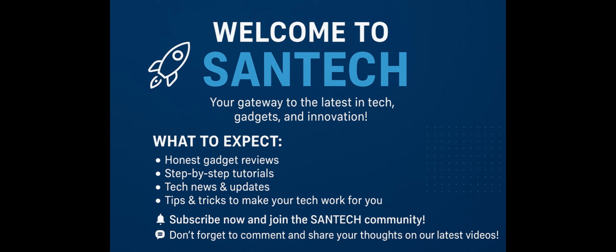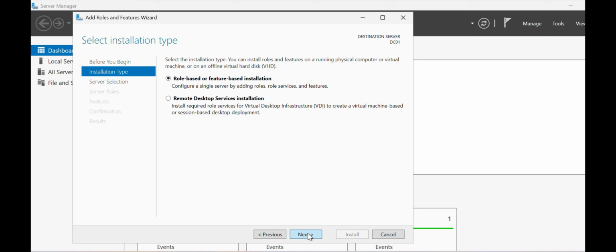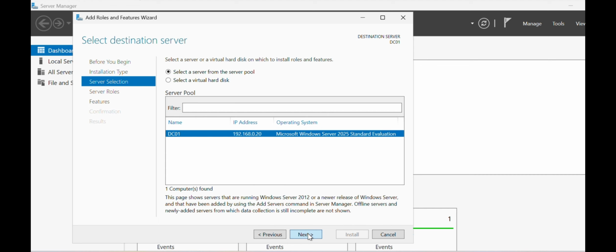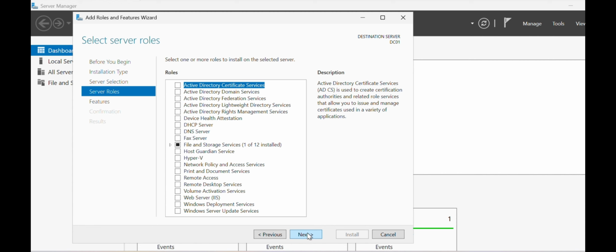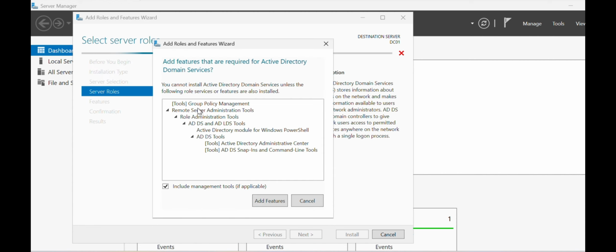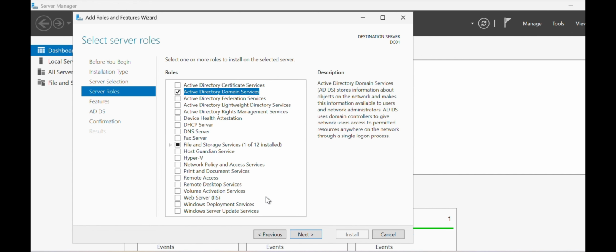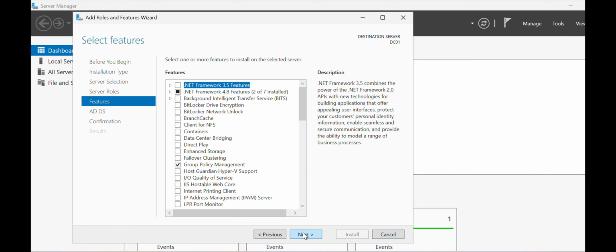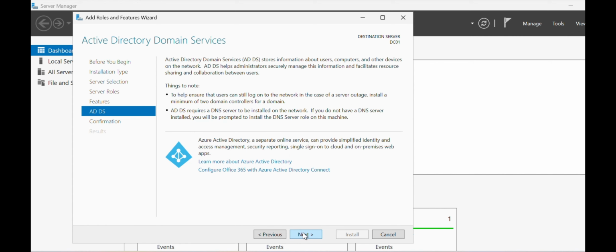Now, open Server Manager. Click on Add Roles and Features. In the wizard, click Next until you reach the Server Roles section. From here, select Active Directory Domain Services. Click Add Features when prompted, and then proceed through the wizard, clicking Next until you can click Install. The installation may take a few minutes.